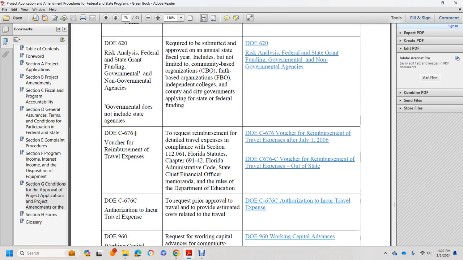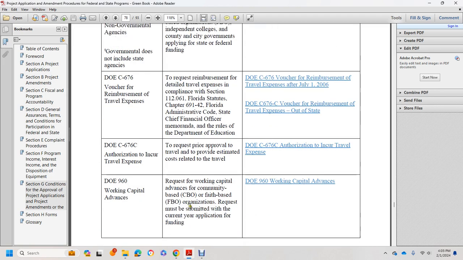Department of Education C676, voucher reimbursement travel, to request the reimbursement into detailed travel and expense, in compliance with 112.061 Florida Statute, 691.42 Florida Administrative Code, State Chief Financial Officer's memorandum, rules of the Department of Education. Or Department of Education C67.6C, with the authorization issued and incur travel expense with review request prior to approval of travel, to provide estimated cost related to travel.